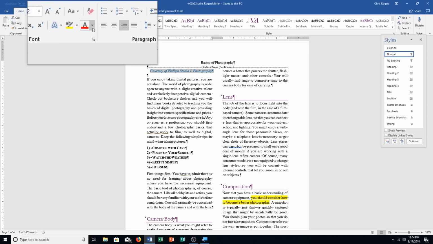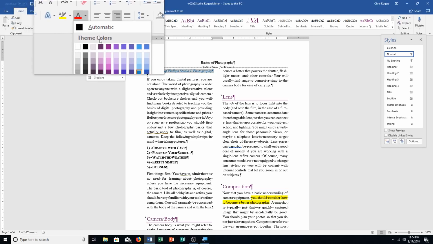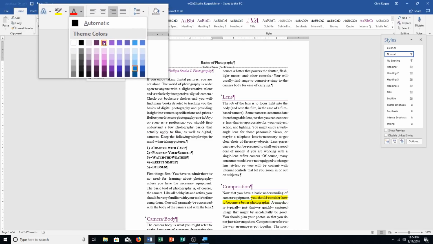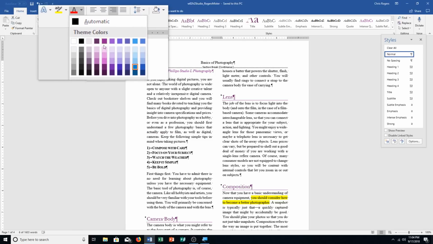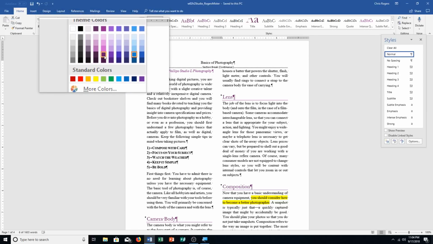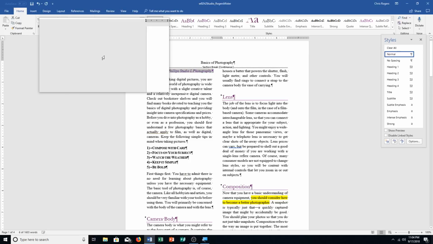So font color arrow is over here. And it says select plum accent 1. So here's plum accent 1, and it's actually darker 25%. So this is lighter. Here we go, darker 25% right there. Fifth row, fifth column. Alright, that's step C we just completed. Now we're on to step D.